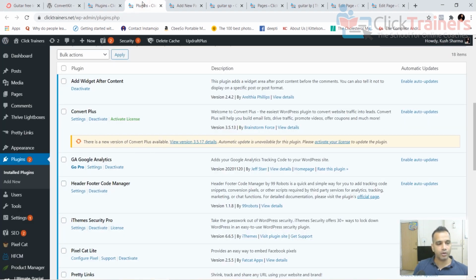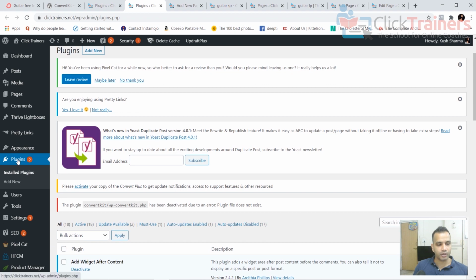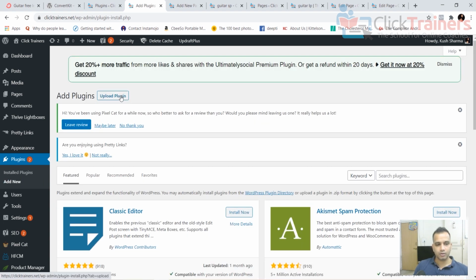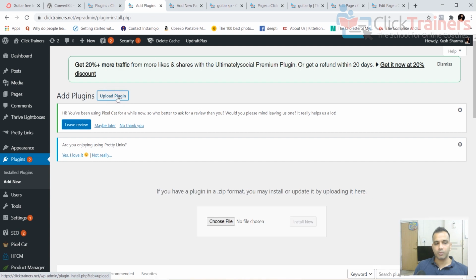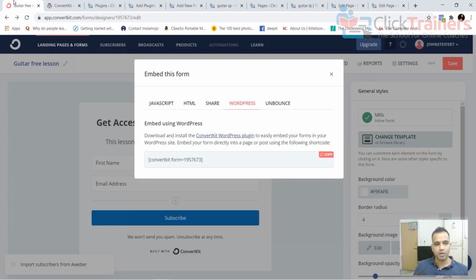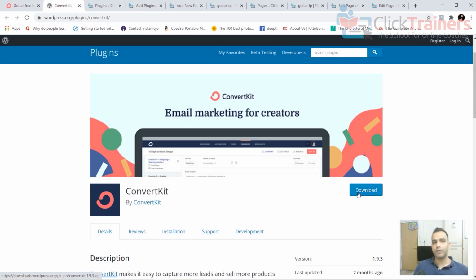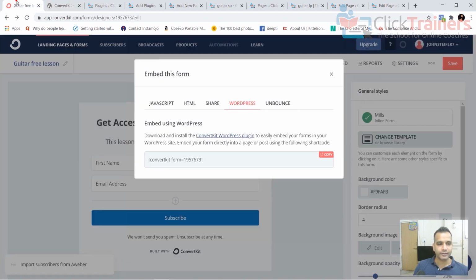And then you can go to plugins here. On your WordPress dashboard, you can click on add new, and you can just upload your plugin, the file that you just downloaded from ConvertKit. And what this allows you to do is just makes it slightly better, because then you get this shortcode, okay, which has this unique number, which is for this particular unique form.